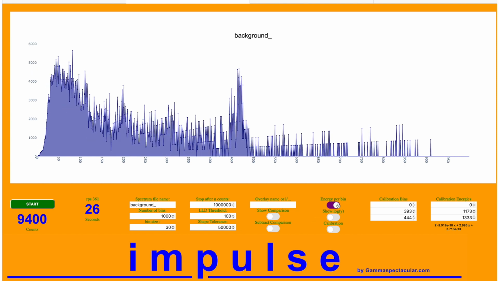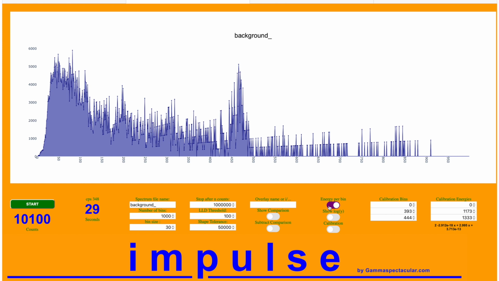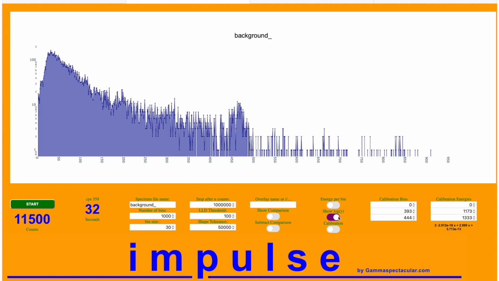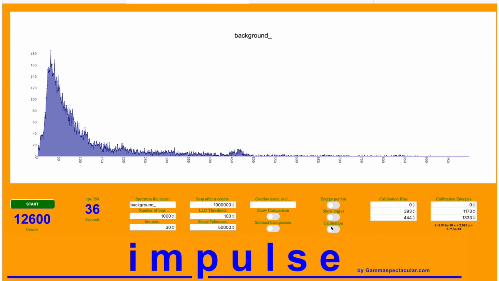We can display energy per bin, which exaggerates the high energy peaks. We can also display it in log scale, and we can of course turn on calibration with 3 calibration points, using a second order polynomial fit. So it's pretty neat. Now we're just going to skip forward a bit here.